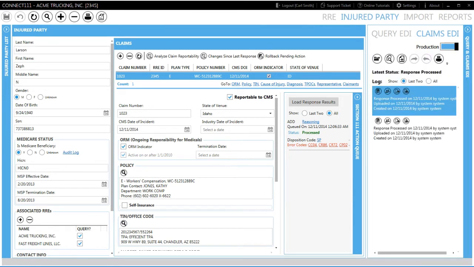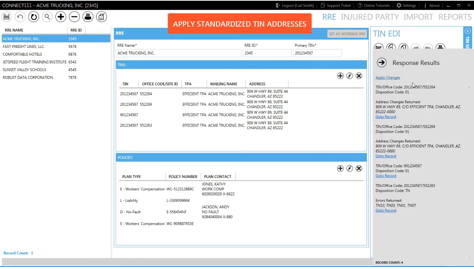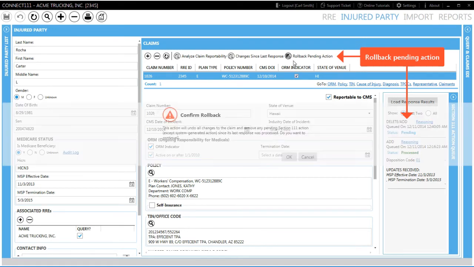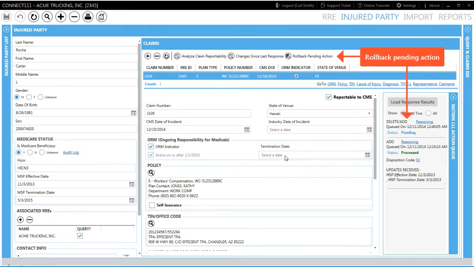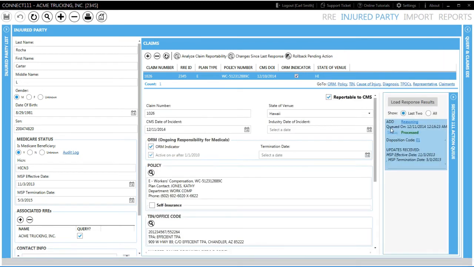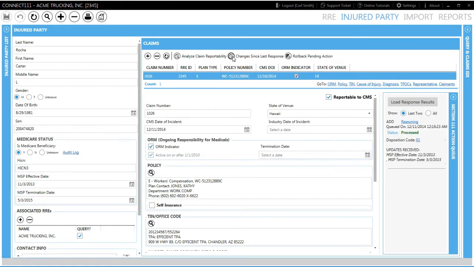For TIN responses, if any address fields returned have been standardized by CMS, the system presents the user with an option to apply these updates to TIN records. The system provides the ability to completely roll back a pending Section 111 action for a claim along with associated changes. At any time, the user can analyze a claim to see if it meets the reporting requirements, and also view any changes made to the claim since its last response was processed.